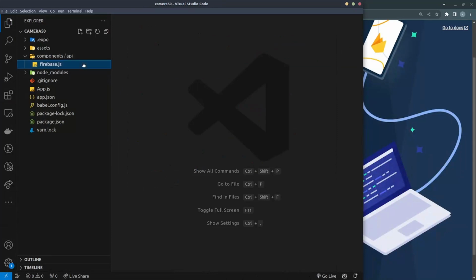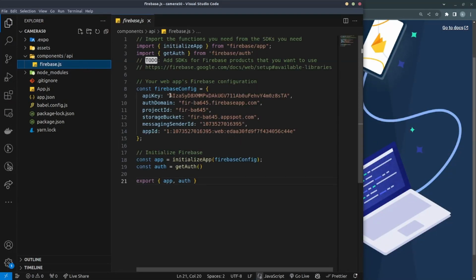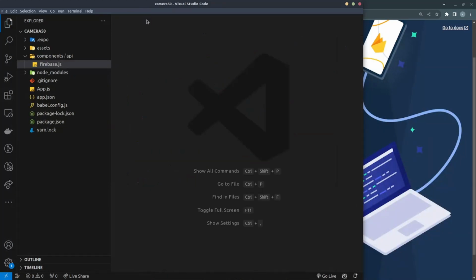To secure your application, it's also advisable to remove these API keys and place them in an environment variable so that other developers or others who do not have permissions will not access it. I'm not going to do that here, but that's how you do it.